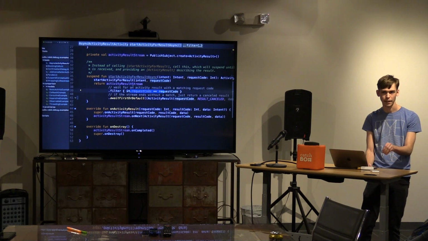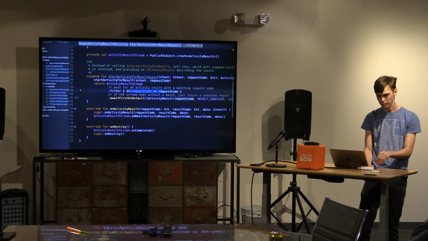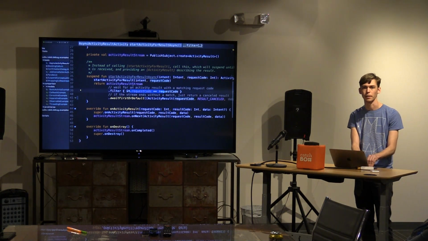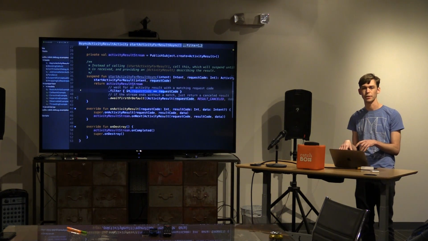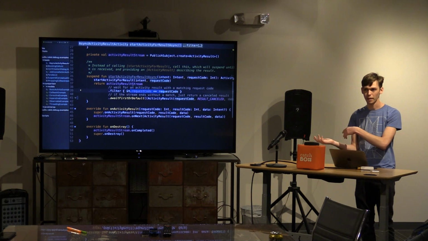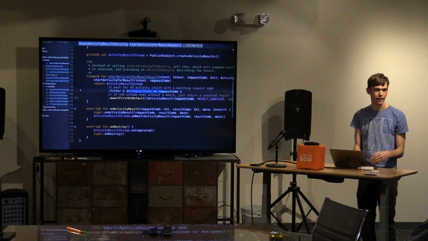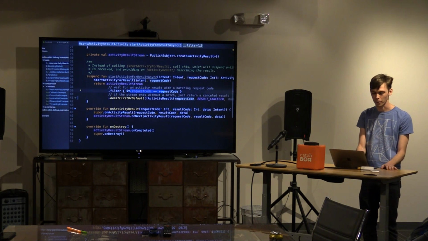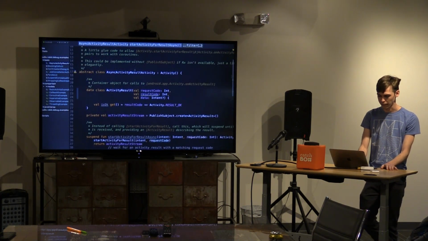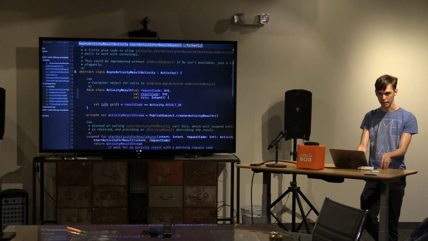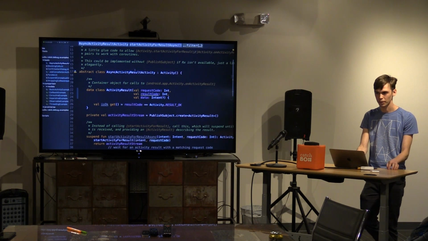So now, say you have an activity that pops up a form that they need to type some values into, you can wait for them to fill your form out and collect all that data before you continue on. Which is really cool, to be able to treat activities as functions in themselves.